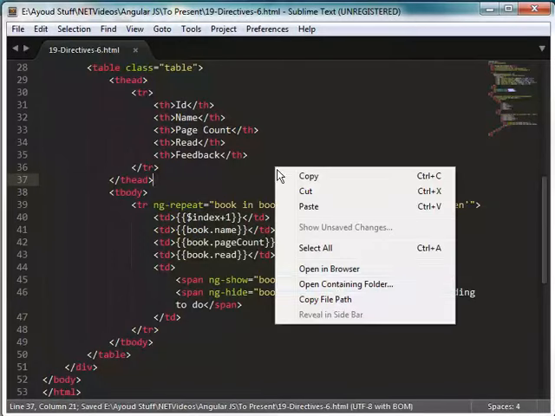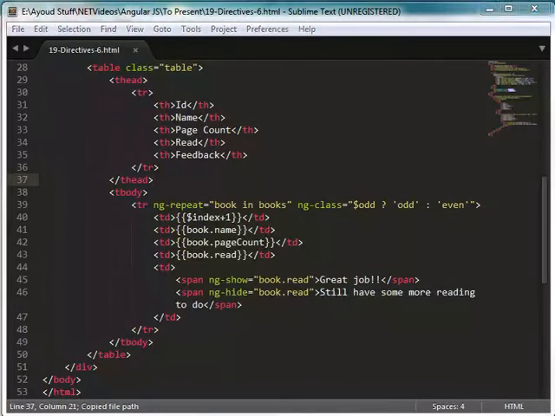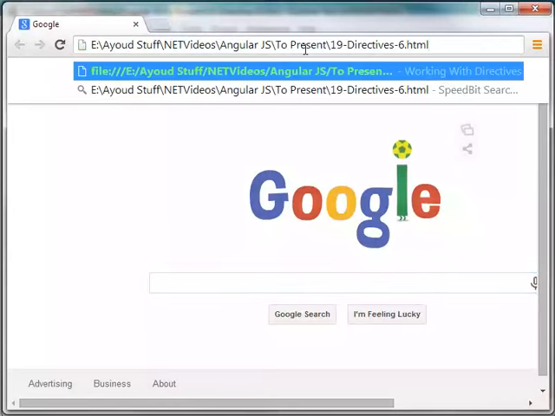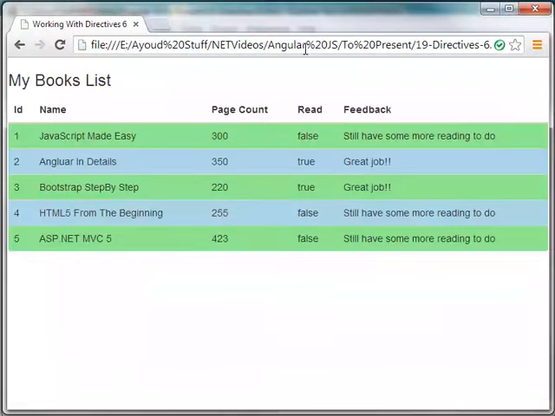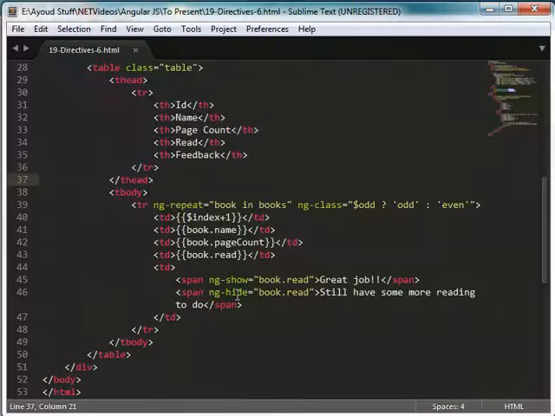Make sure we saved, copy the file path, come to Google, and load the page. Okay, as you can see, I have the ID 12345, the name, the page count, and the read property. If it's false, it says "Still have some more reading to do," and if it's true, it says "Great job." Right? This is driven by the ng-show and ng-hide that you have seen here.